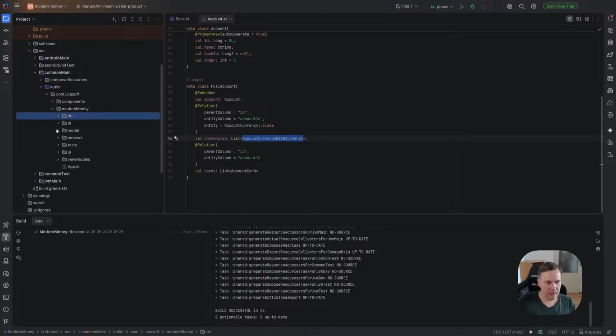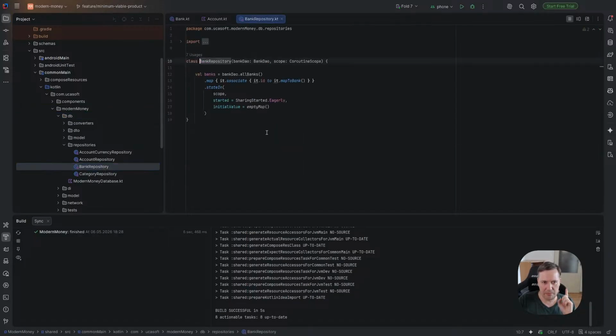What we are doing, we have a new thing, we have repositories, and we have a bank repository.